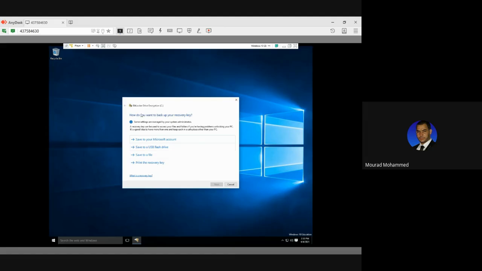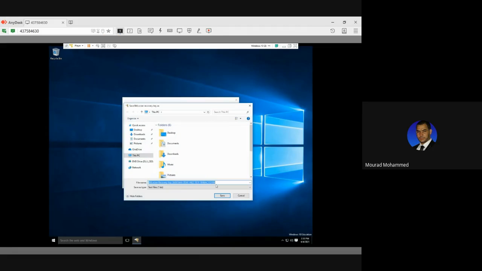That's done. How do you want to back up your recovery key? Save to your Microsoft account, save to a file, save to USB, print. I'm going to say here, save it to a file, whatever. I'm going to save it on this PC, on the desktop, for example. Save. Your recovery key can't be saved to an encrypted drive. Choose a different location. Yeah, we don't have one actually, because we have only the C drive. We do not have a partition.